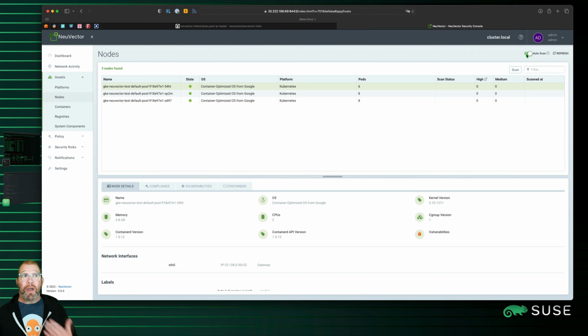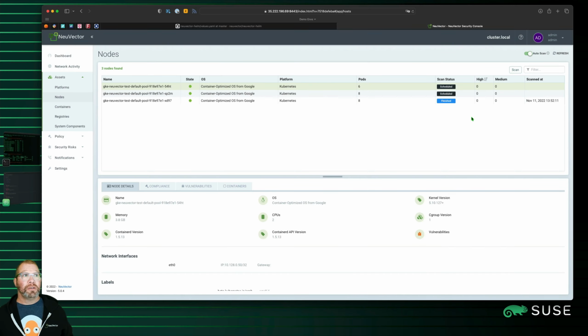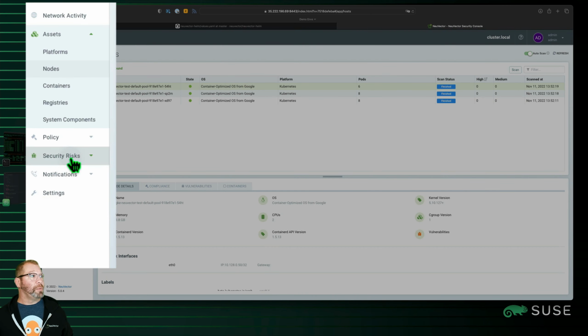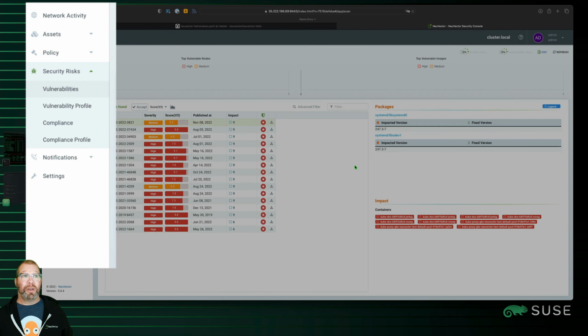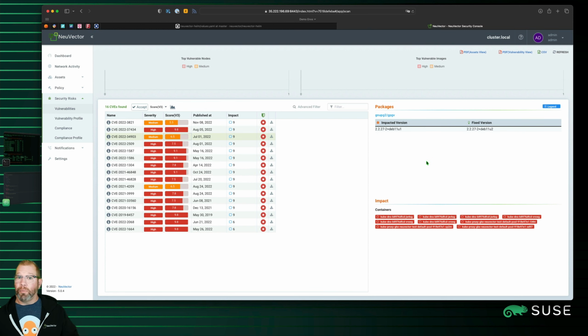And then very soon, we're going to see that the nodes start to get scheduled for a vulnerability scan. So right away, we're starting to get rich and interesting information about our environment. In fact, they're finished. I know right away from a security risk standpoint, I've got vulnerabilities inside of my environment. I can see where those are, where there's deployed. I don't have a registry in here yet, so that's one of the next steps we're going to do.